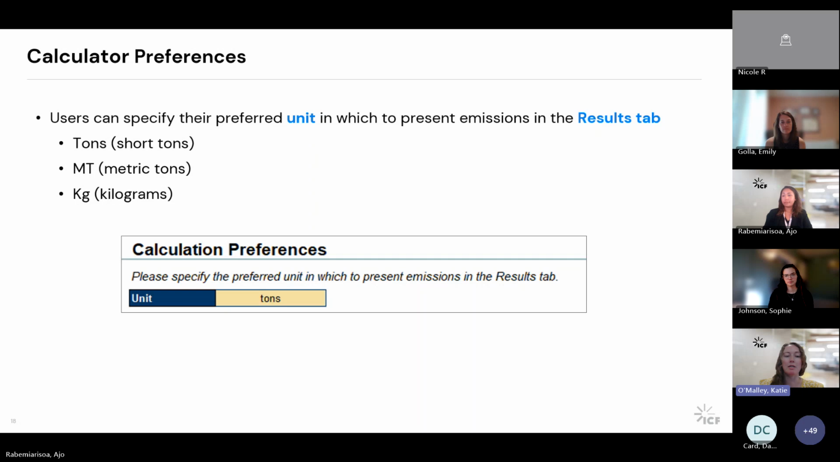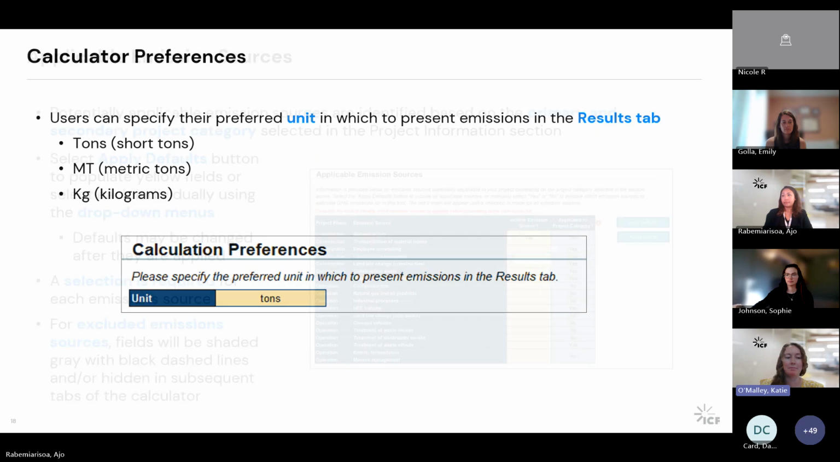And similarly, unit selection might be useful to accommodate projects of different sizes. It might make more sense, for instance, for large-scale projects to show emissions in tons or metric tons, but those units might be challenging or not as useful for some smaller projects where emissions may need to see multiple decimal places and use a different unit type here. Next slide.